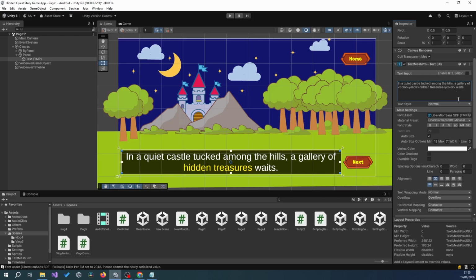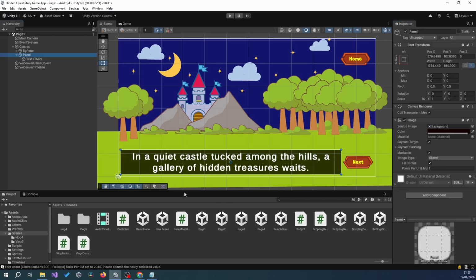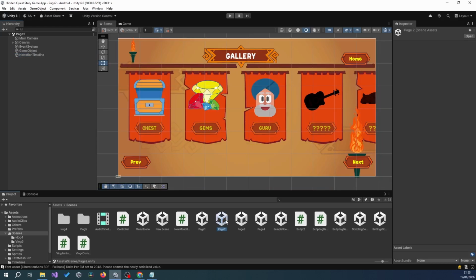That's it. For now, we're keeping things simple, so I'll remove the tags. Let's save this and move on to page 2 to add its own text. On this page, we want to place the text at the bottom center in between the navigation buttons.